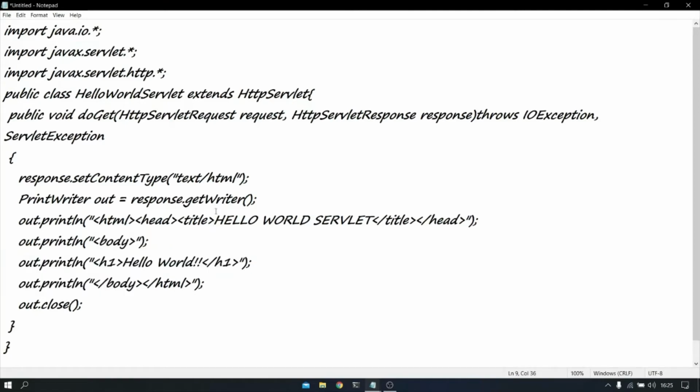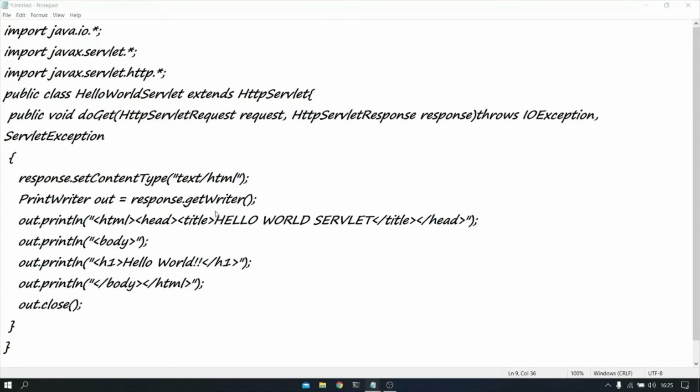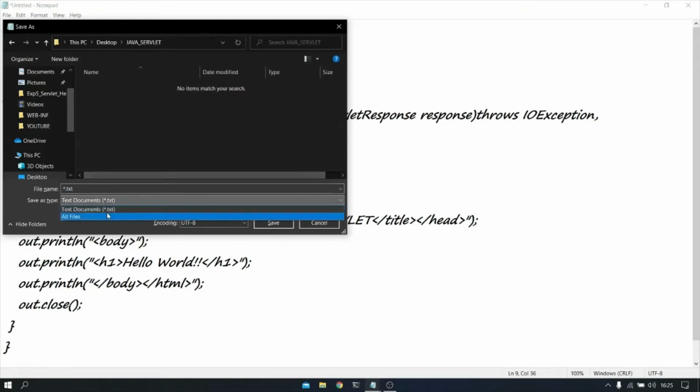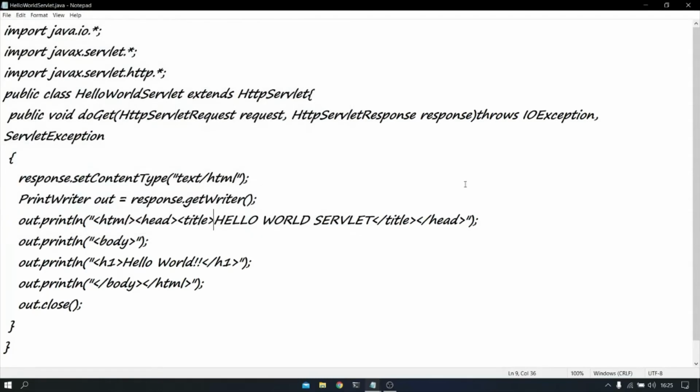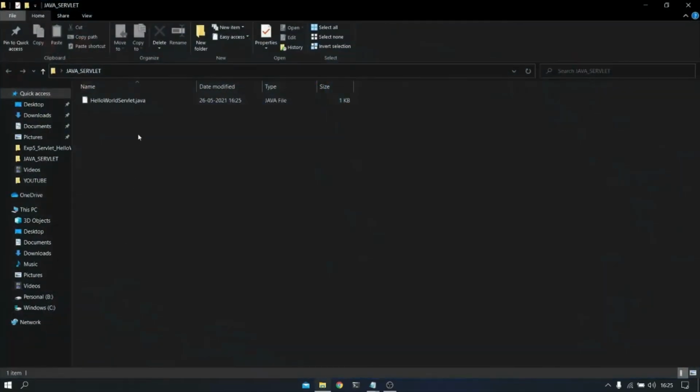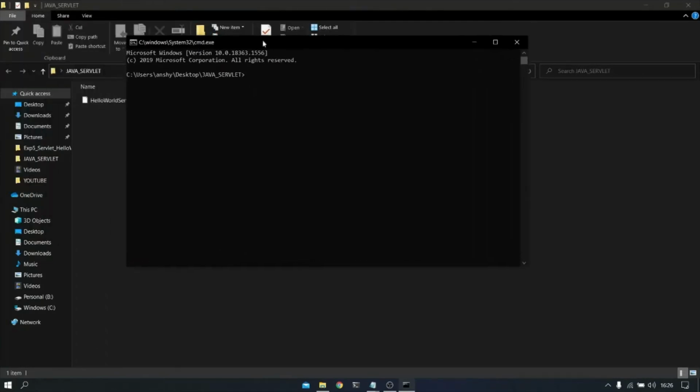Now we are going to save it. I just created a folder on the desktop and I'm going to save it right there. Make sure you select all files and save this inside double quotes. It will be the same as you save your Java program with your class name.java, and click on save. Once you're done with it, you can go to the folder and come to this path and type cmd right here. Okay, so it will open the command prompt.